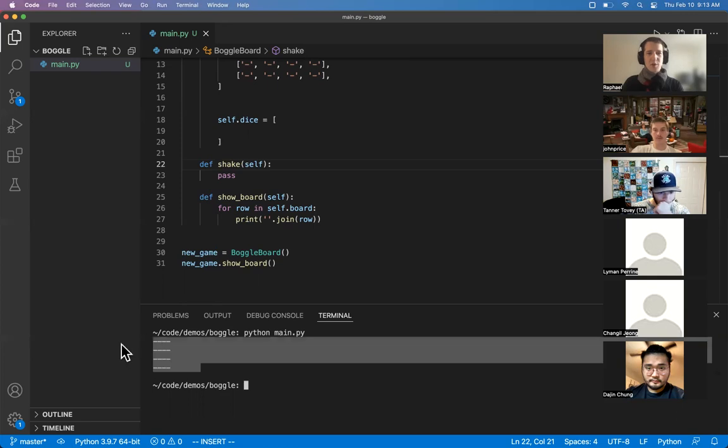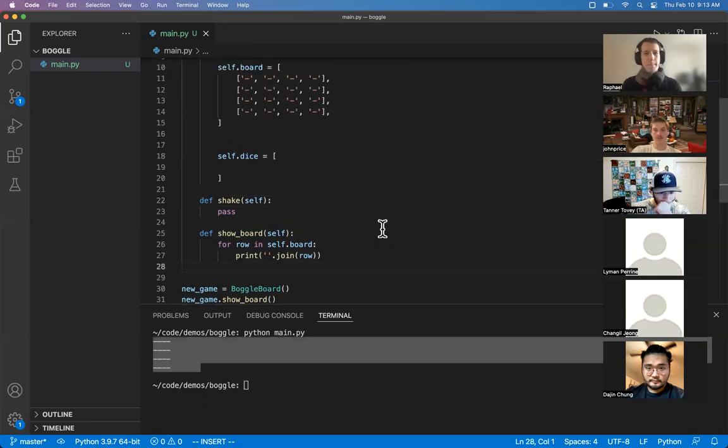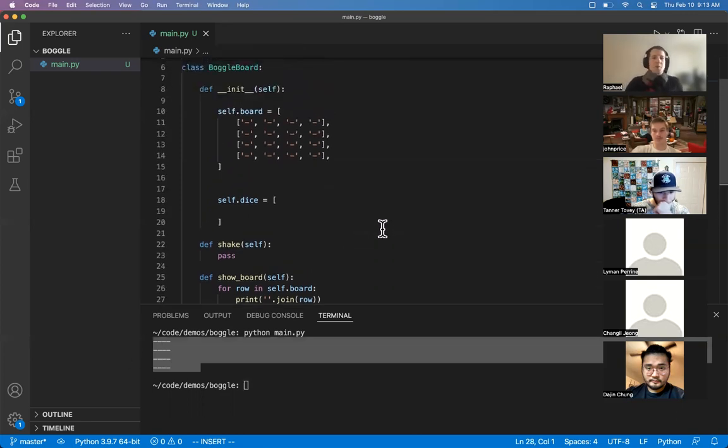Anyway, so this is my Boggle board. That's what I was expecting. So now what I want to do is actually get some dice that I can shake, dice that I can roll, and then put into these slots instead of just the blank dashes.